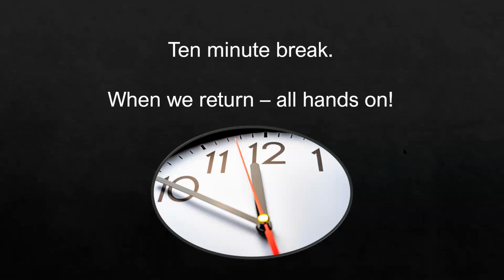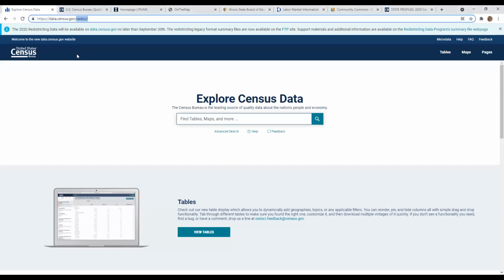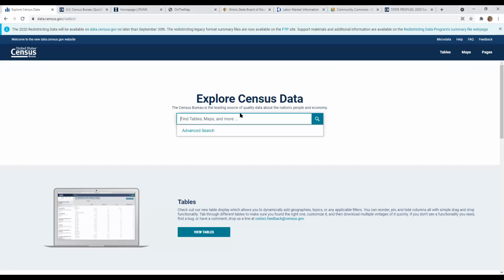Started because there's a lot to unpack on all these different things. I'm going to start with the census. And so when you go to the link of data.census.gov, you don't need this census yet. You come to this home page. Now, the first thing we're going to do is go ahead and explore the census data. And I'm going to go right into advanced search.